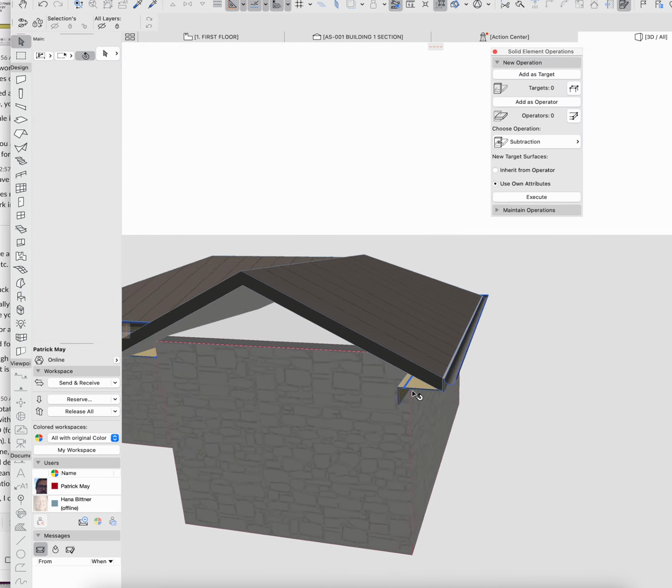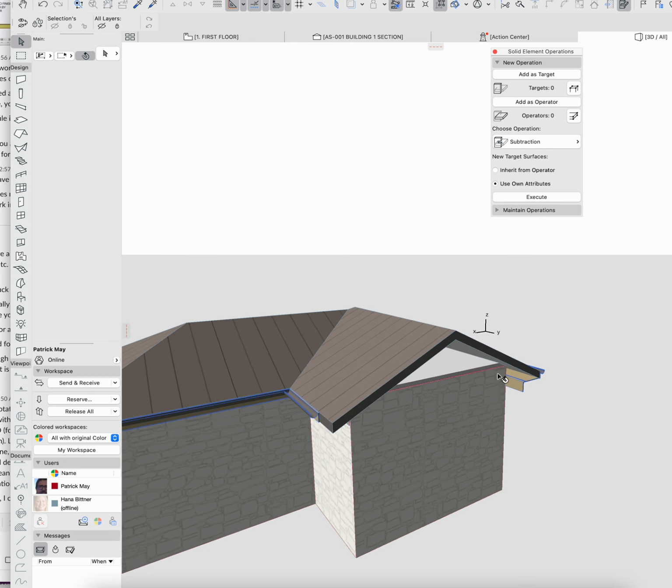Anyway, those are some tips on your roof and wall connections. I'll try and do a video on how to trim out a gable end maybe later today.